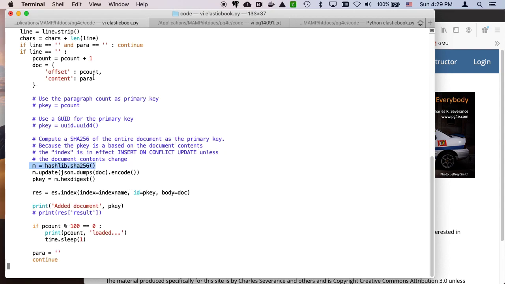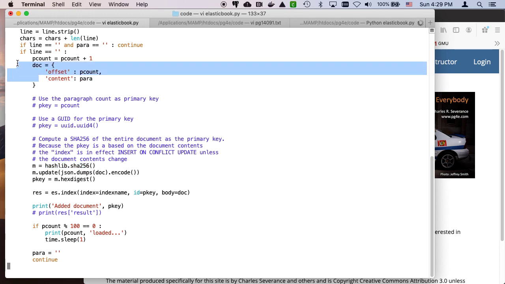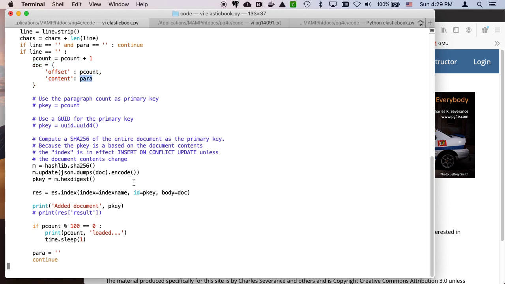Now I am keeping track of its offset into the document. So I'm making this document a JSON document. In this case, it's just a dictionary. So we have the offset, which is which paragraph, and the content. And then I'm going to insert it and have a primary key, which is a big, long hex number, but it's a really well-built hash because it's a SHA-256 hash.